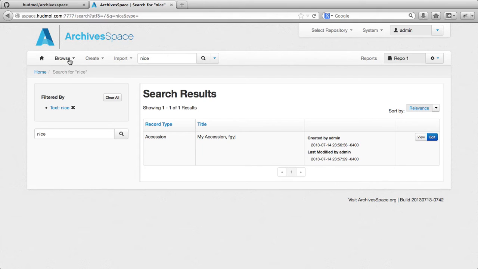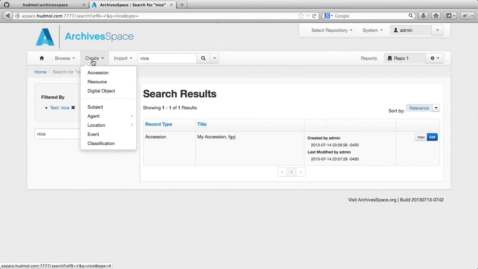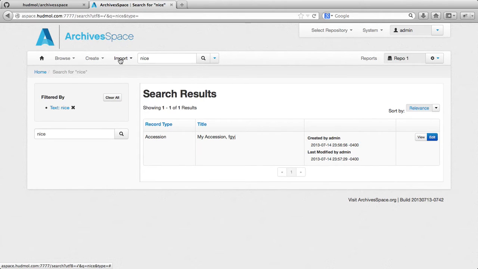So just a very quick look at the user interface. You can see some of the major record types there. And of course we can import all of the usual data formats.